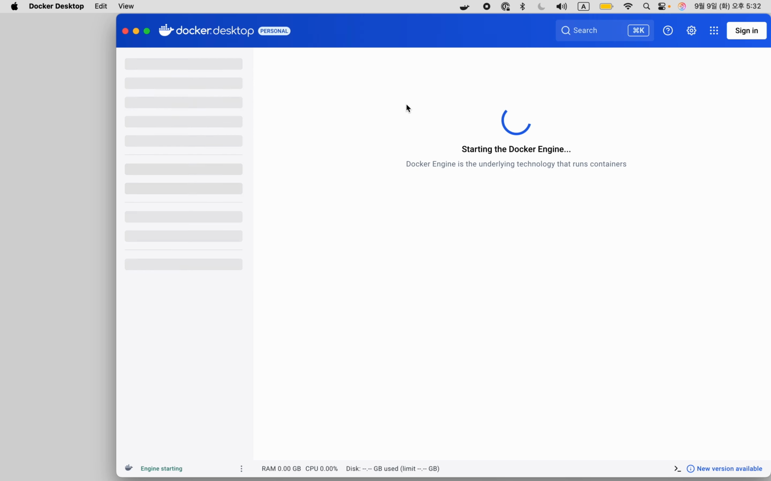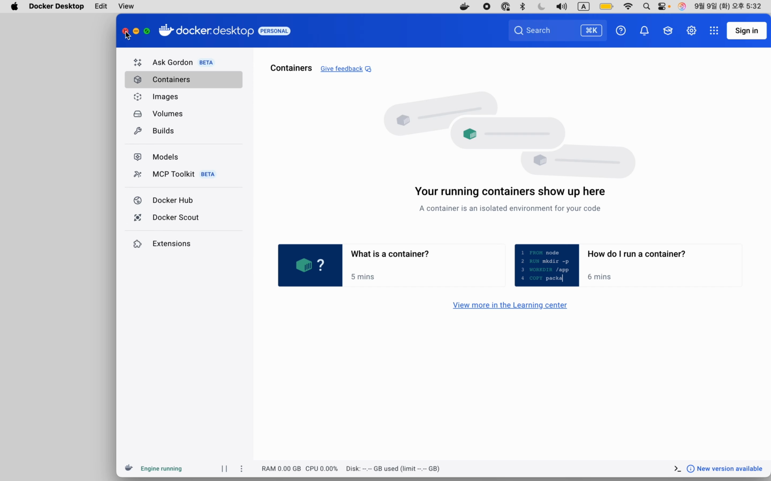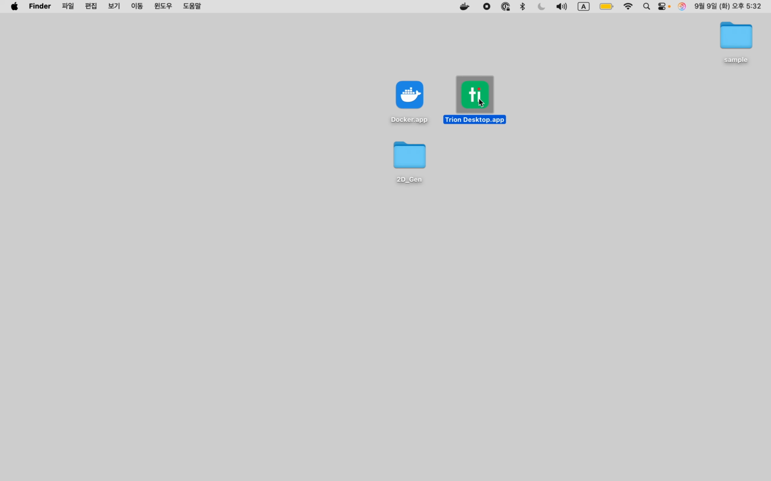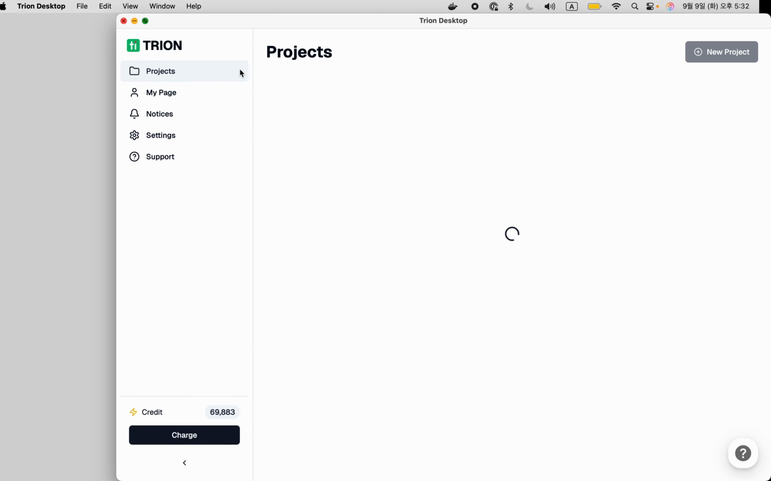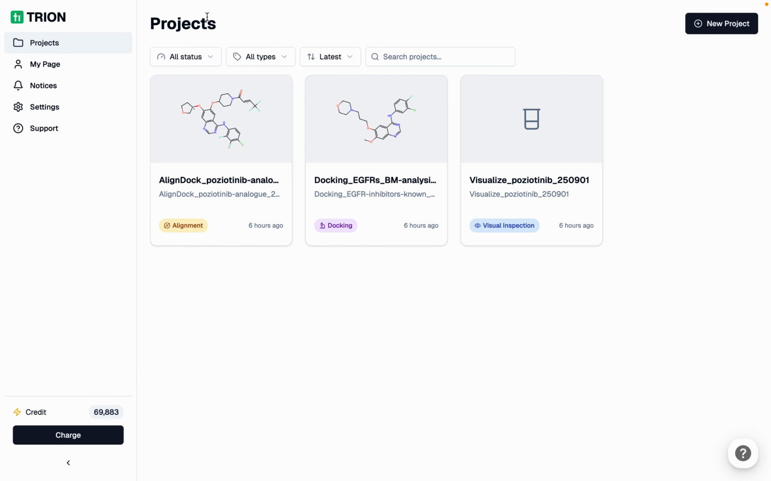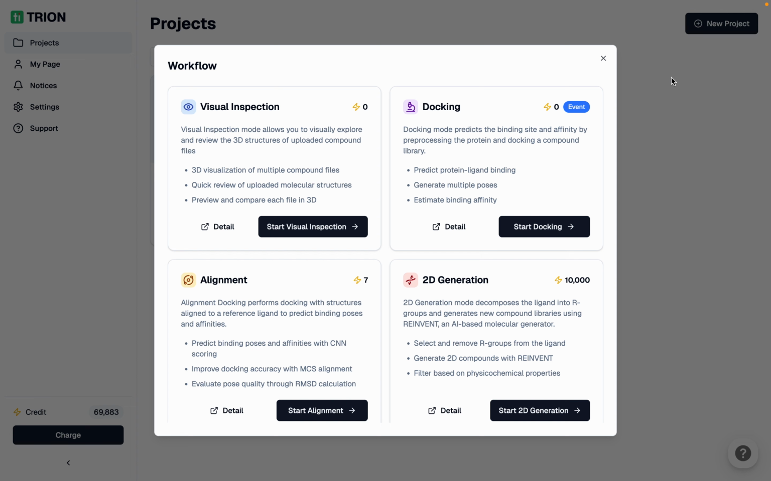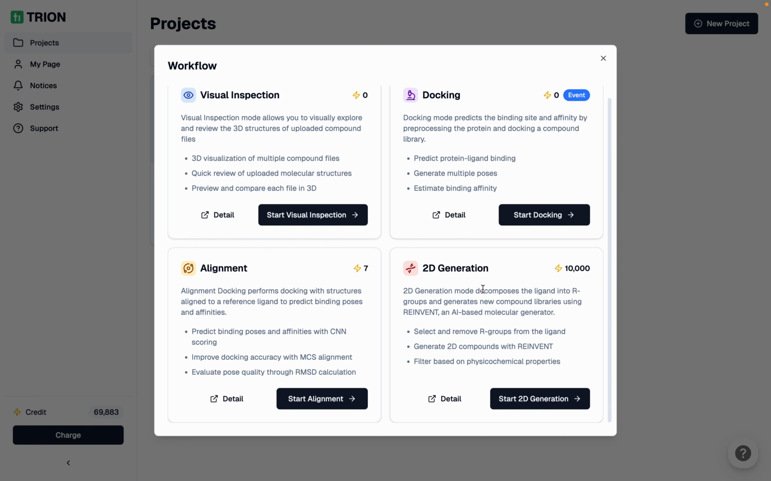First, run Docker. Then, run TRION. In the project window, if you click on New Project, you can see the functions provided by TRION. Here, click on 2D generation.